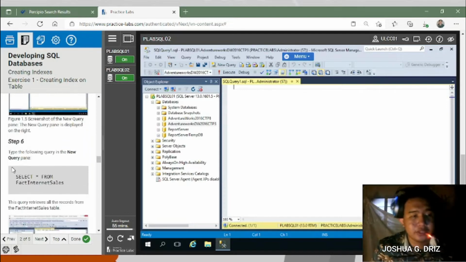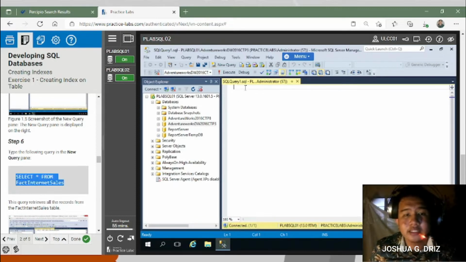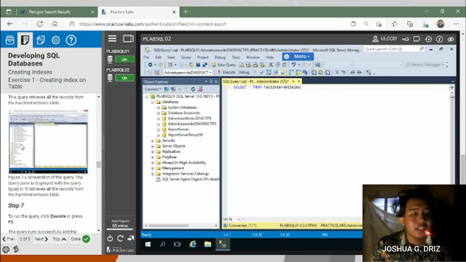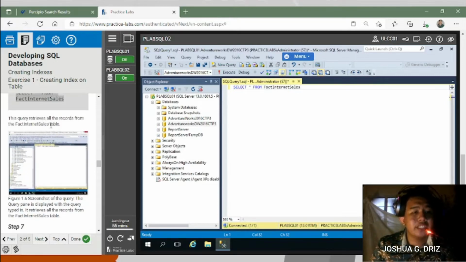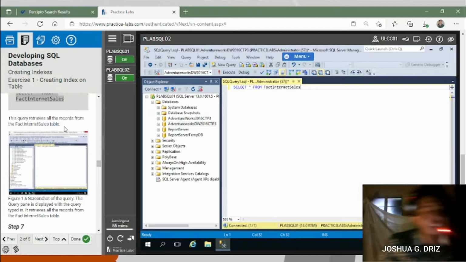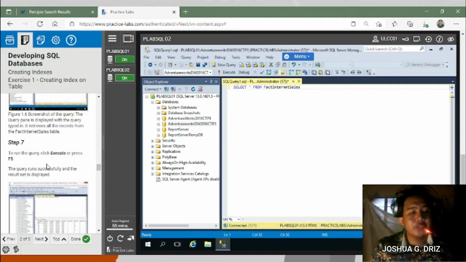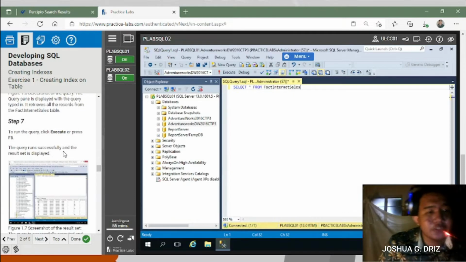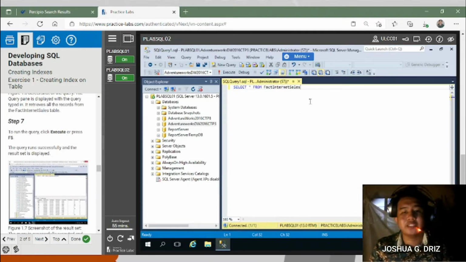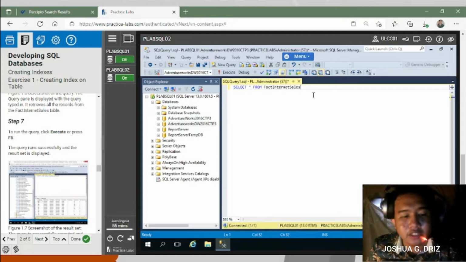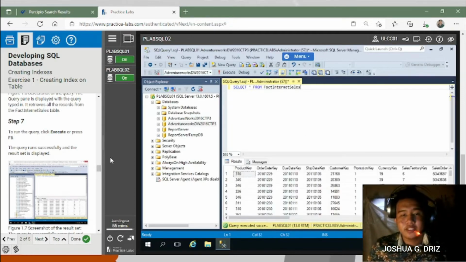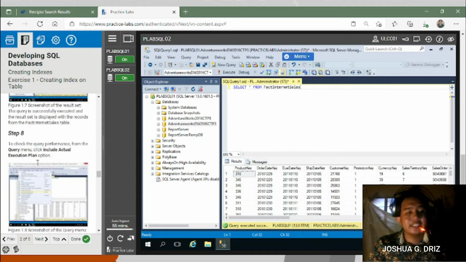Ito po yun. Proceed tayo sa step 6. Type the following query in the new query pane. Ito po yung given. Copy lang natin. This query retrieves all data, all the records from the FactInternetSales table. Step 7, to run the query, click execute or press F5. The query runs successfully and the result set is displayed. I-run daw po natin by using click of F5. Yan. And proceed tayo sa step 8.